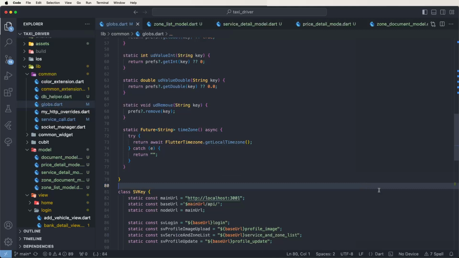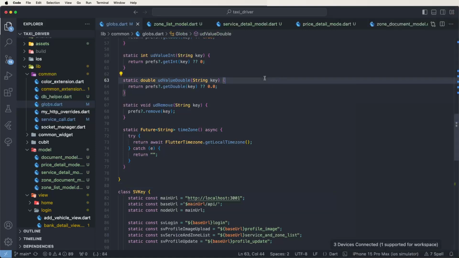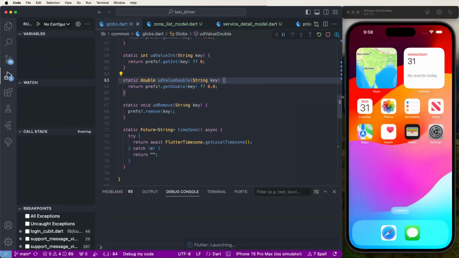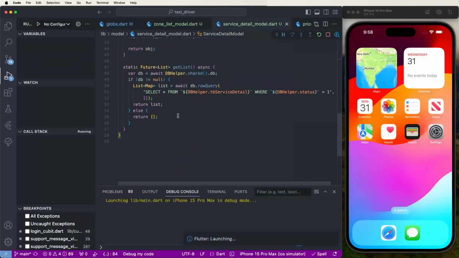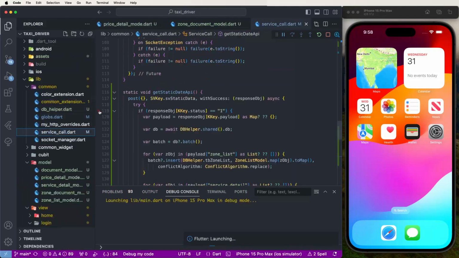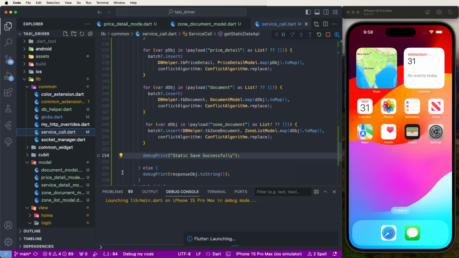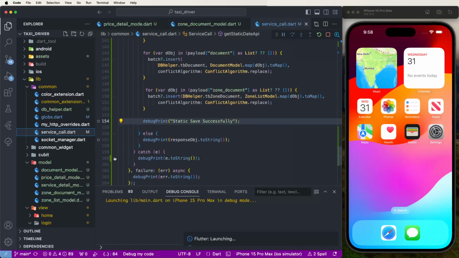Now I need to run inside the iOS emulators. I need to load these emulators and run this app. Now go inside the service details service calls class and set some breakpoints. Put the same here, and call the batch, and after success like this we need to set the breakpoint for which place identity.